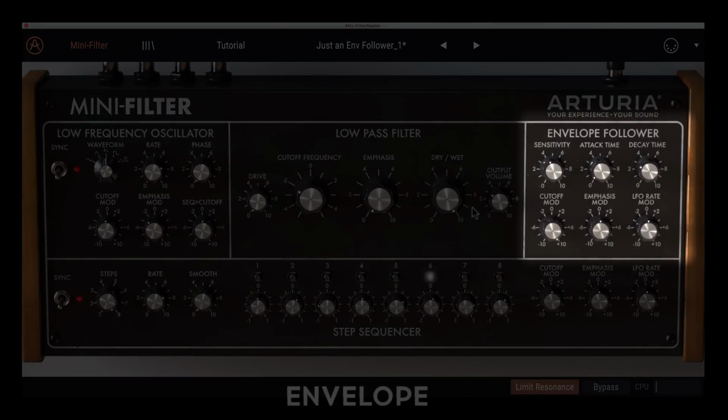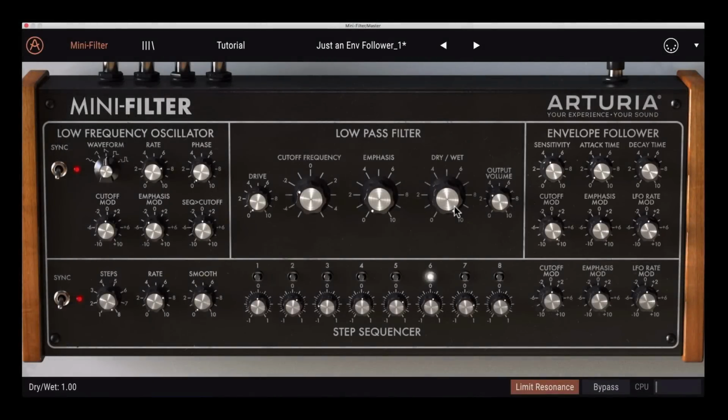The envelope follower section tracks the level of the incoming signal and uses it as a modulation source. Here, the envelope follower is assigned to the cutoff frequency, opening it along with the incoming peaks. This emphasizes the kick and snare and gives a rubbery texture to the sound.